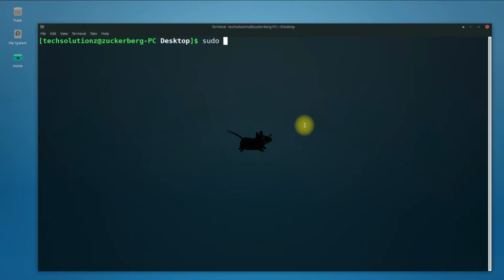Let's now start the Docker service. Now to run Docker without root, you need to add Docker to root group. This can be done as shown.